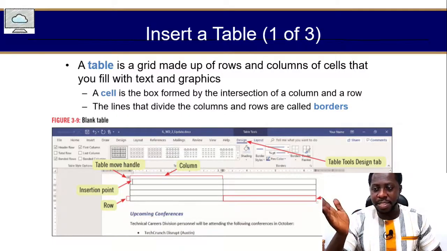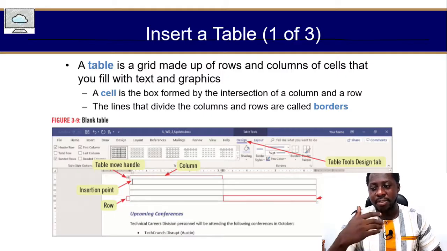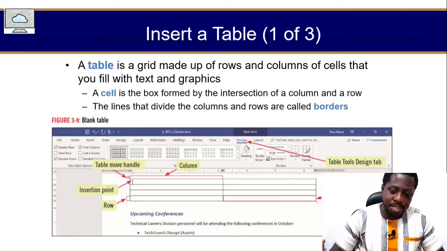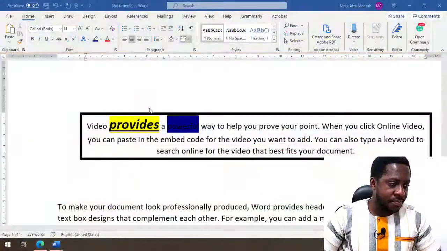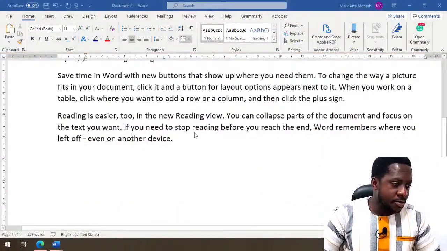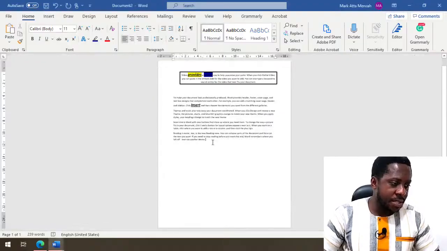A cell, as mentioned, is the box formed by the intersection of the column and the row. And then the lines that divide the columns and the rows are what we refer to as borders. So by way of demonstration, I can go to a new page or just below this sheet.